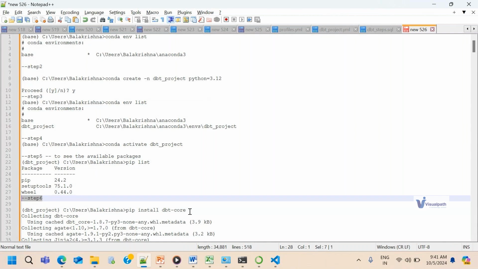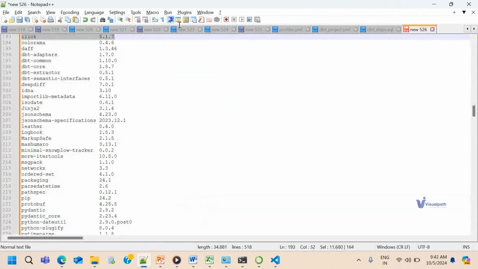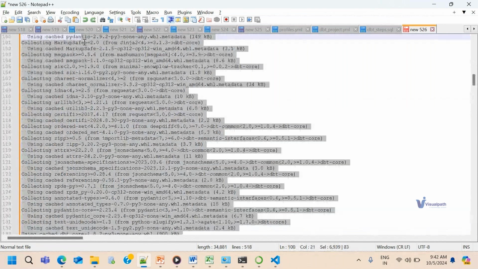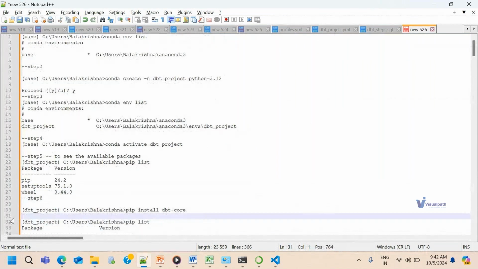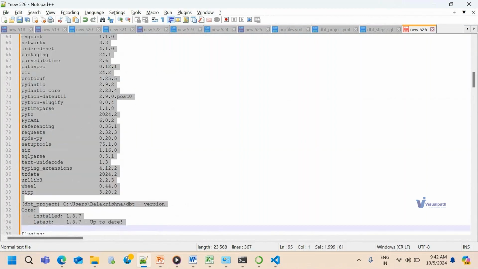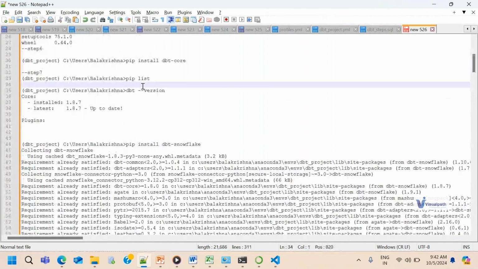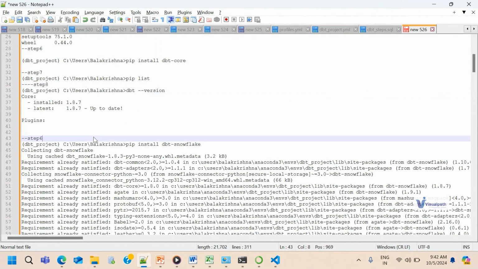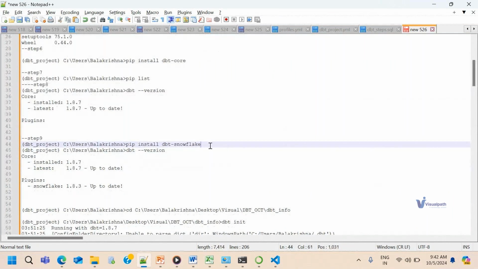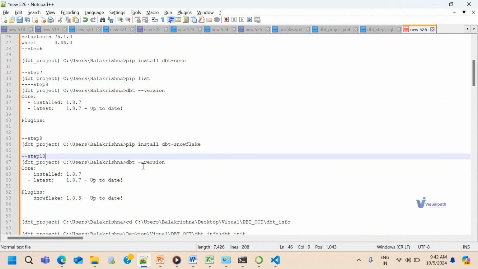And after that, what you are doing? Yes, that is done. Now again, you are checking the project. Step 6 is done, and step 7: again, you are checking all the available packages, and you will find DBT Core. Next, you are checking the version of DBT. That is your step 8. You don't have any plugins. Now you are going to install the plugin for Snowflake, and during installation, this is your step 10. You can check the version again. So a new plugin got installed.